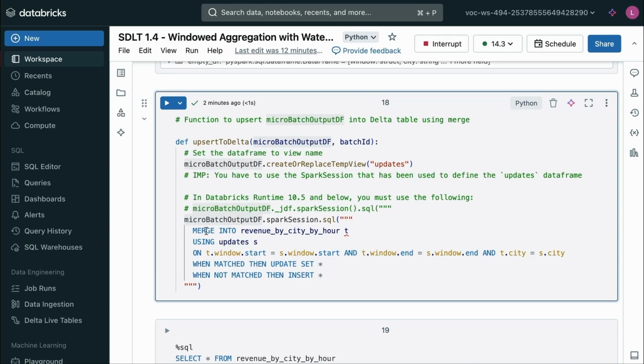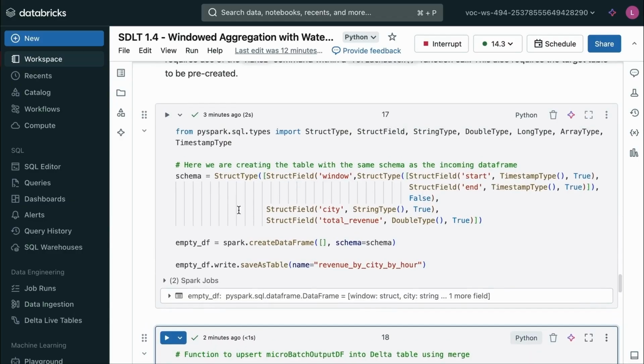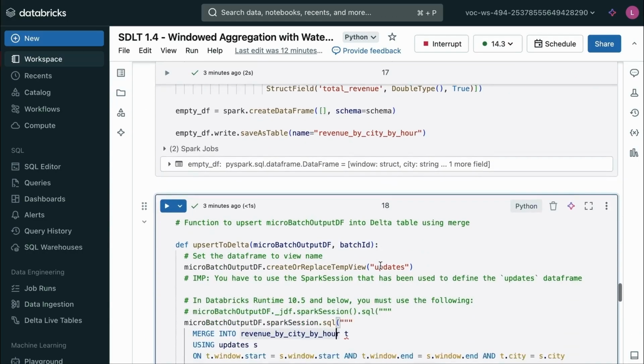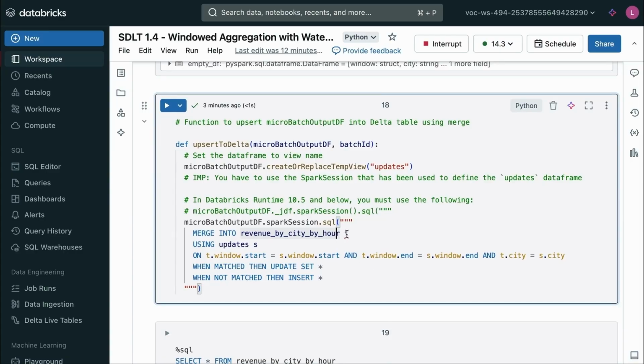The SQL that we're going to provide is a merge into our revenue by city by hour, which is the data frame that we created up here, revenue by city by hour, which was currently empty. We'll just alias that as T. And then we'll use our updates, which will be S. And of course, this is our updates right here, the view of our microbatch output df, aliased as S, on, and we're going to examine the T, right? So the revenue by city by hour, window.start being associated with the S, meaning the updates window.start, and the ends also being associated with one another, as well as the cities being associated with one another, right?